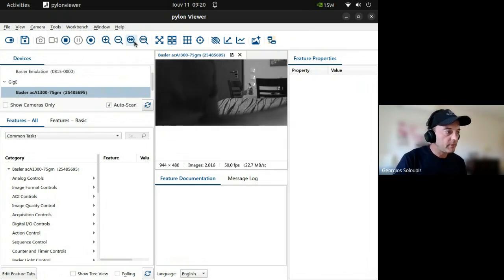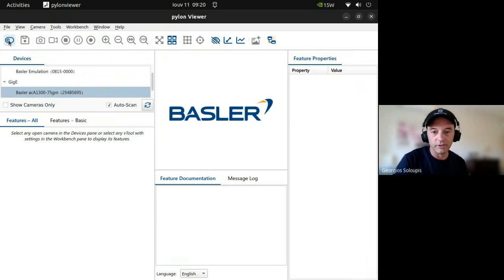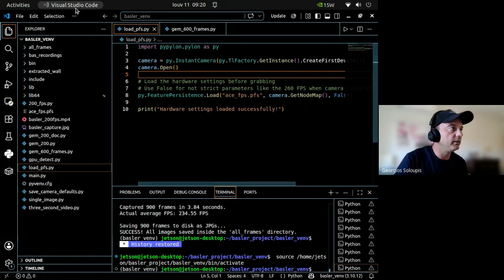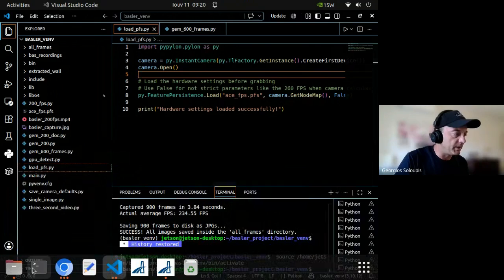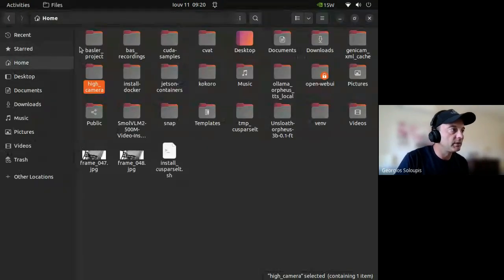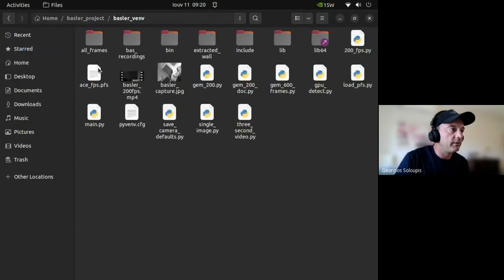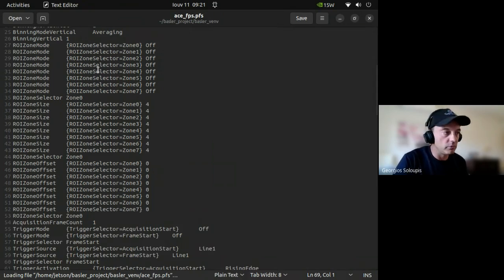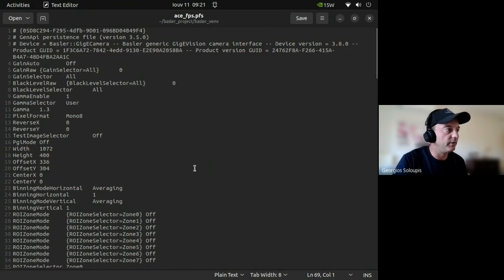So after checking the camera, you have to click this button, so it disconnects from the camera and you are ready to go inside VSCode and start working with the camera. Let's check some of the settings that I have saved in the previous session. You can check video 2 to see all the settings that we have saved there through the Pylon viewer software.